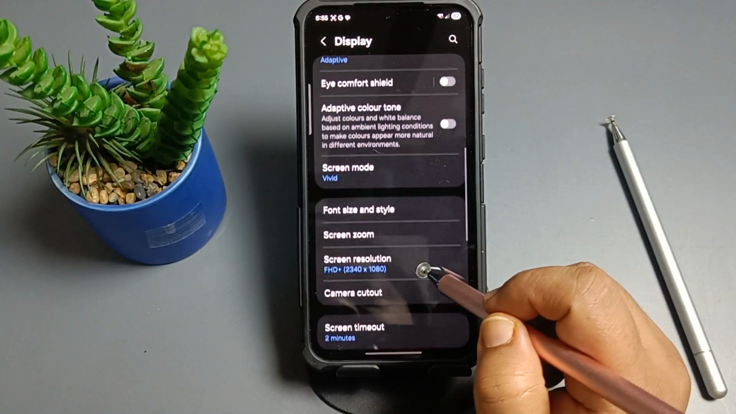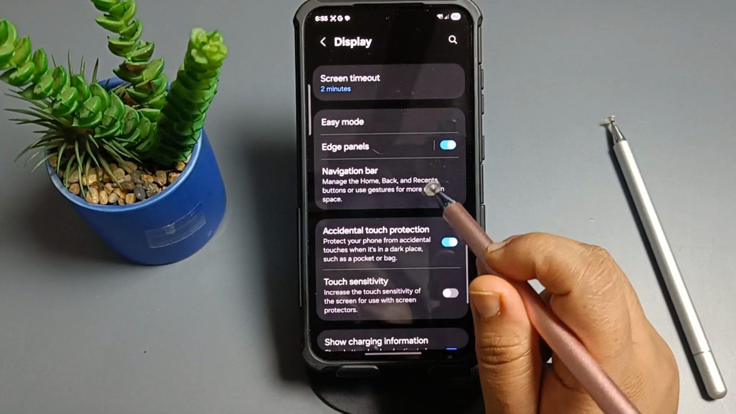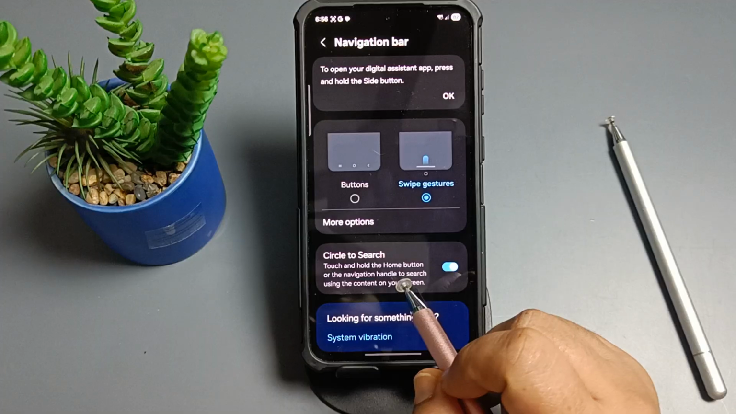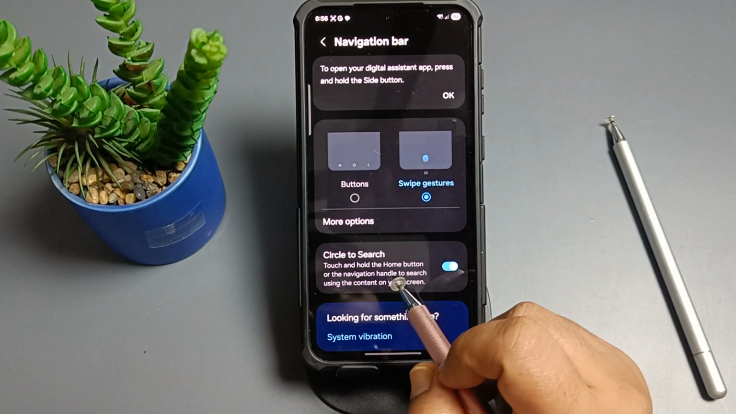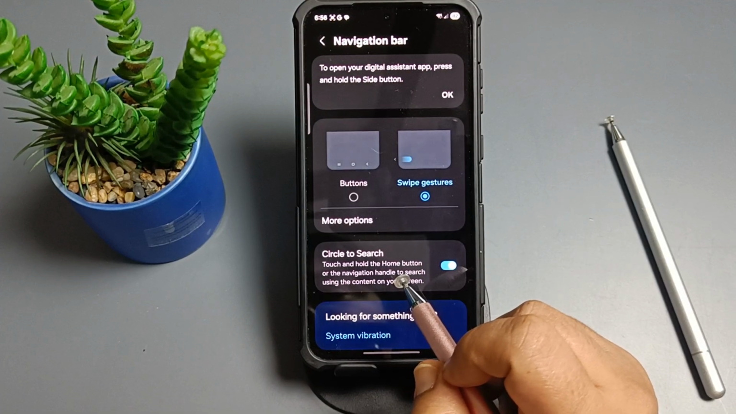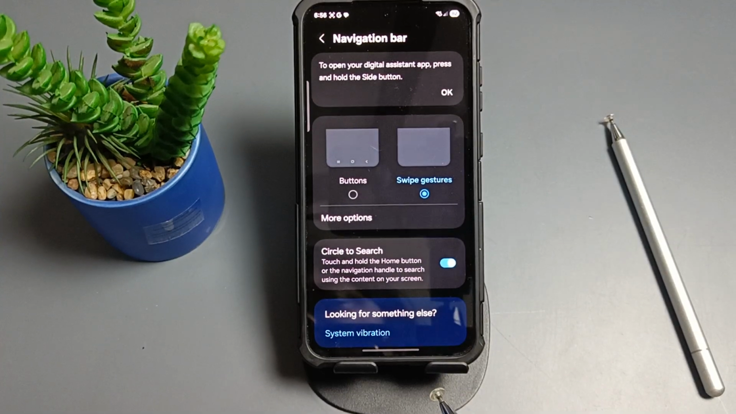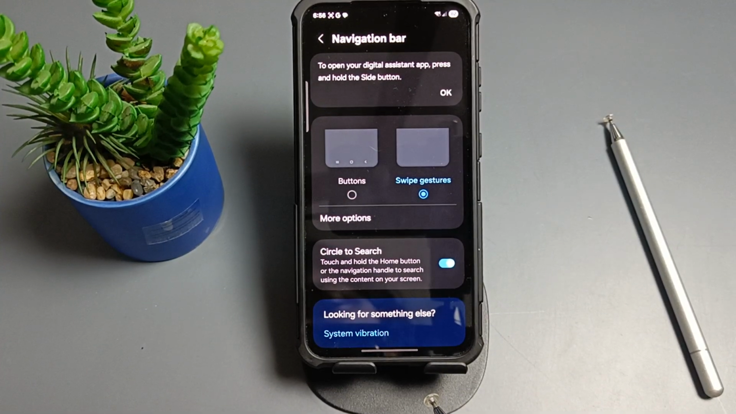Okay. So simply in this way we can enable and use the navigation bar on this device. Gesture navigation removes on-screen buttons and gives you more screen space. It also provides a modern smartphone navigation experience.